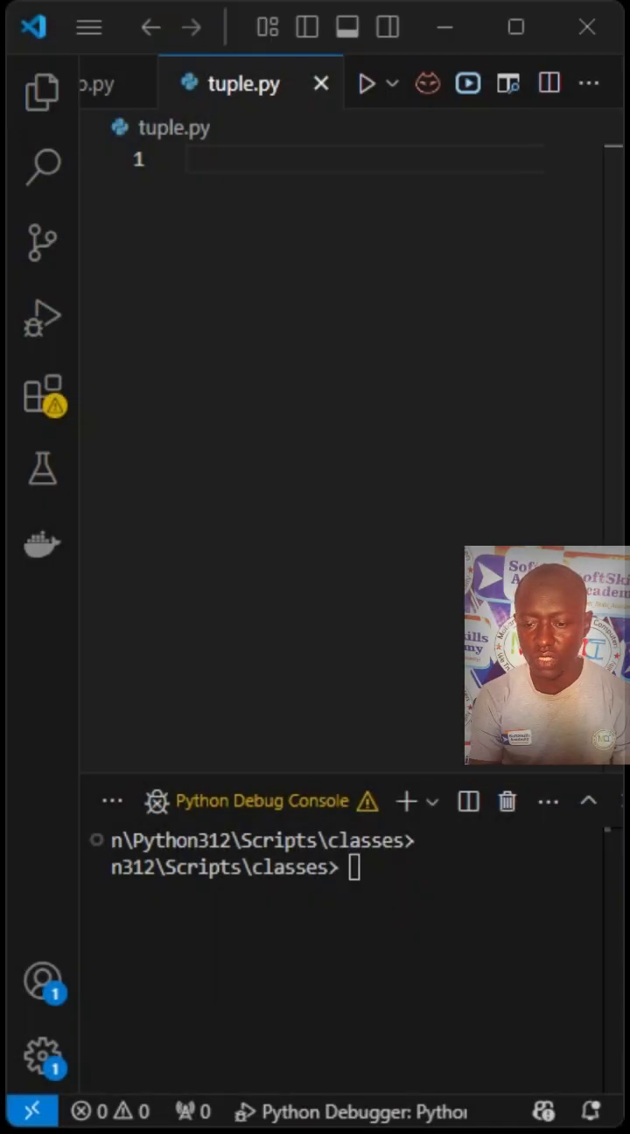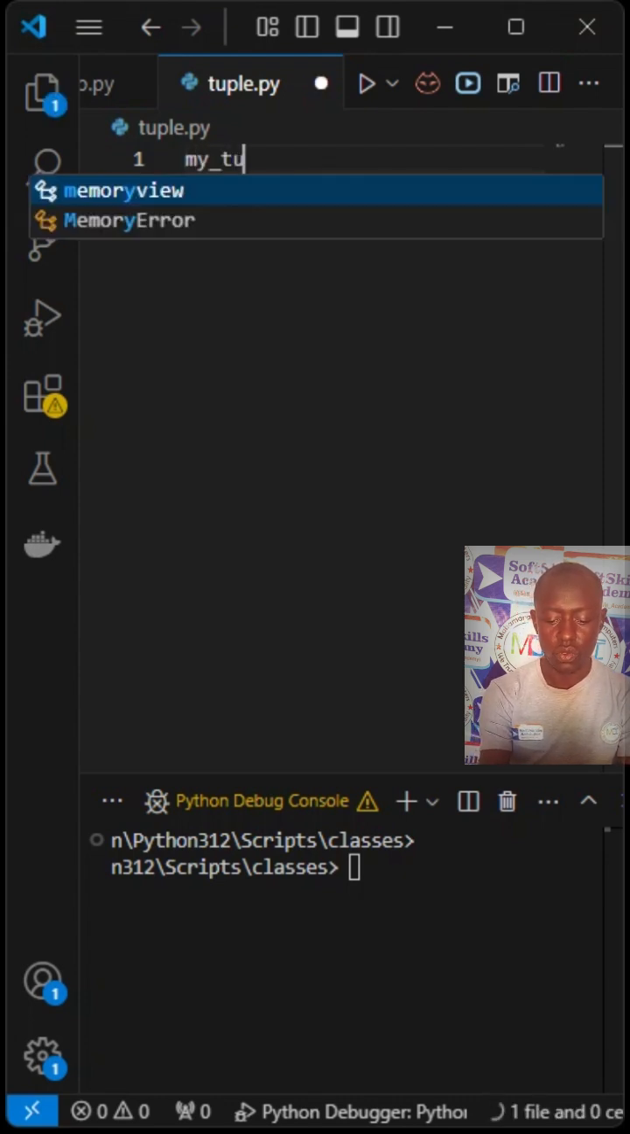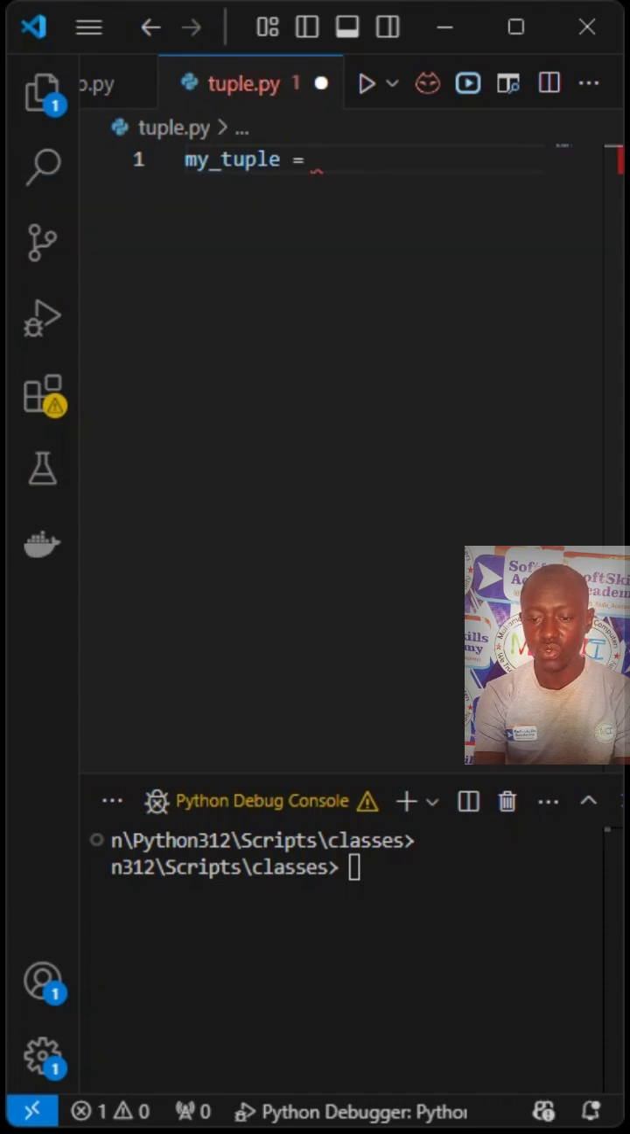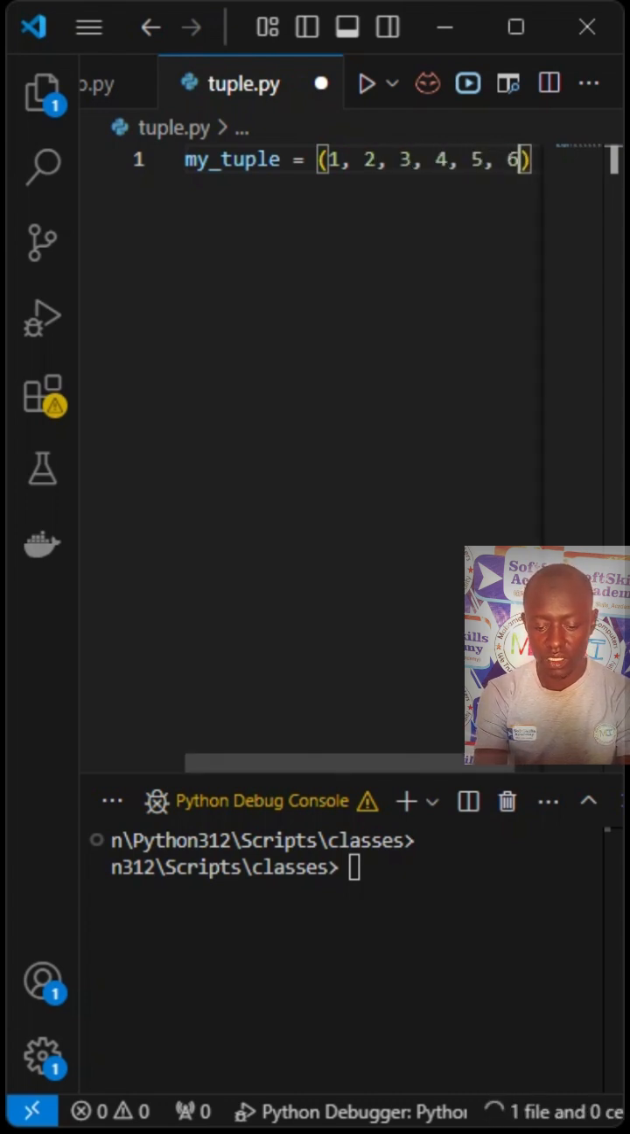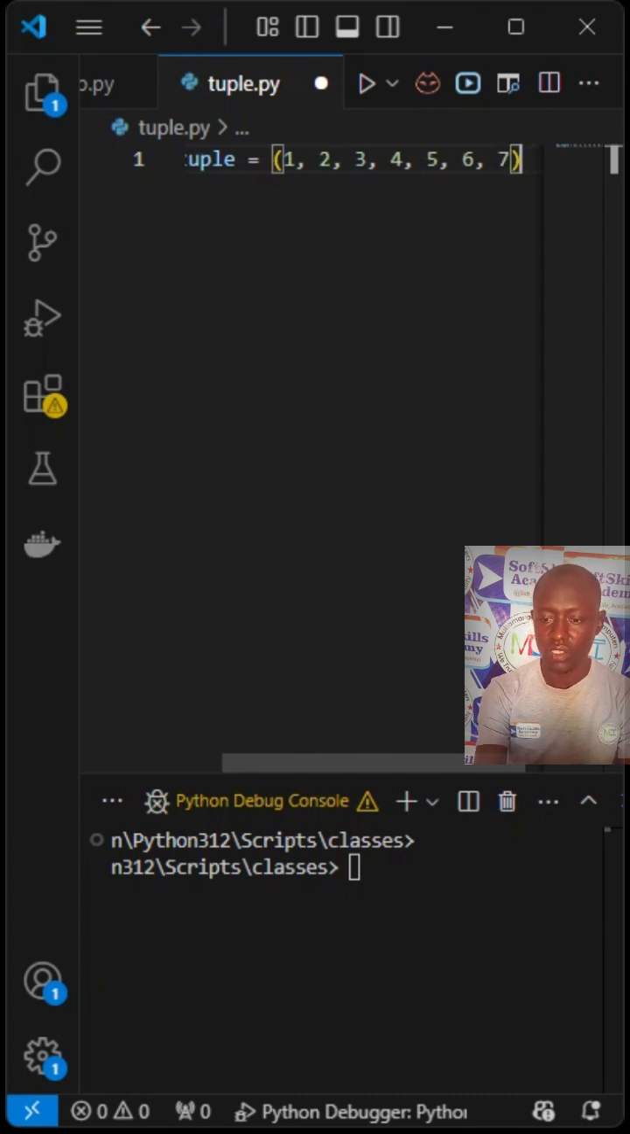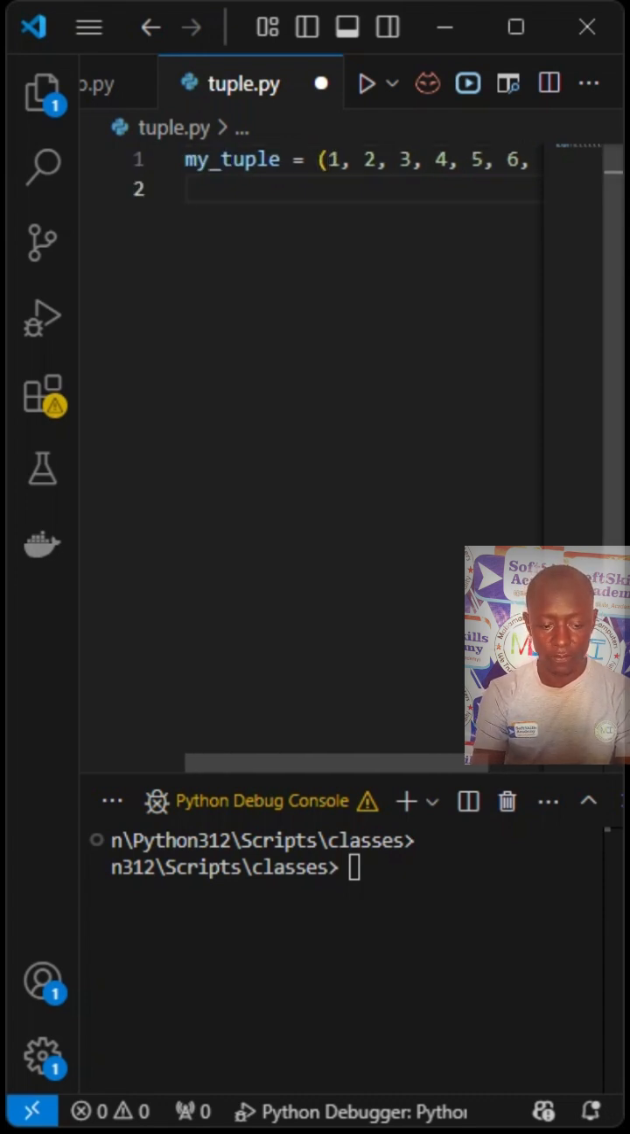So we first of all need to define a variable called my_tuple. It's going to contain just the normal list that we used while we were dealing with the list under for loop. Here we have open and close brackets, and we have 1, 2, 3, 4, 5, 6, 7 and so on. So this is what we have, and again, this is a defined tuple.